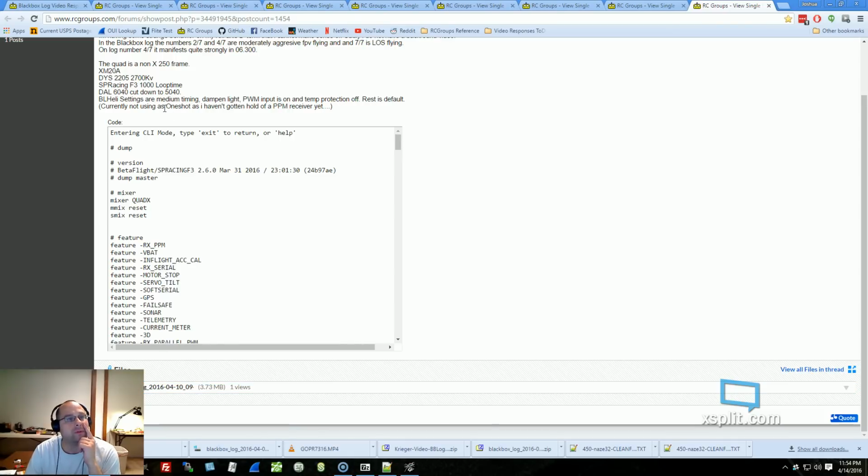I don't understand why you need... What does having a PPM receiver have to do with running one shot? Can you not run one shot if you're running PPM? I don't know. I think you can run one shot, and the one shot is between the flight controller and the ESCs. I don't know if that has anything to do with what receiver type, but you should skip PPM and get an S-Bus receiver.